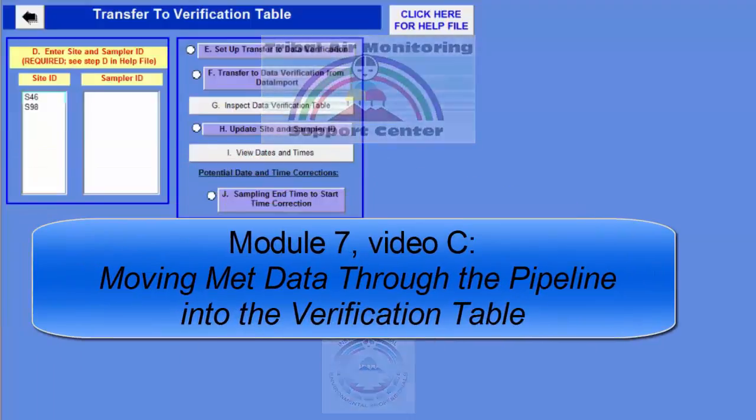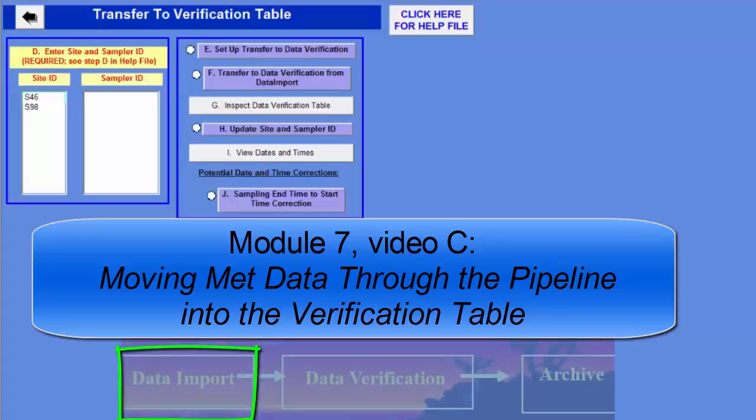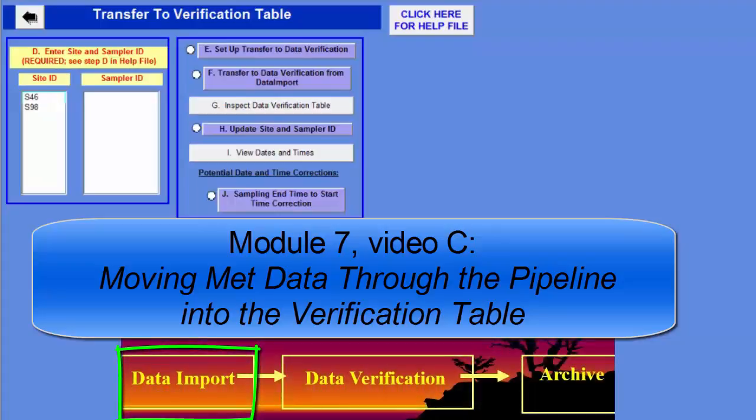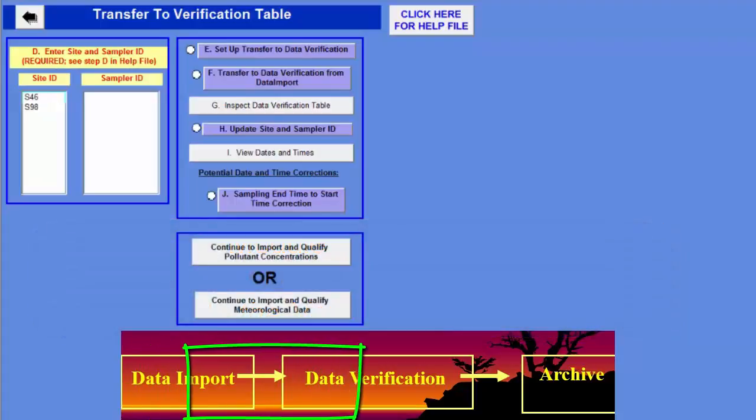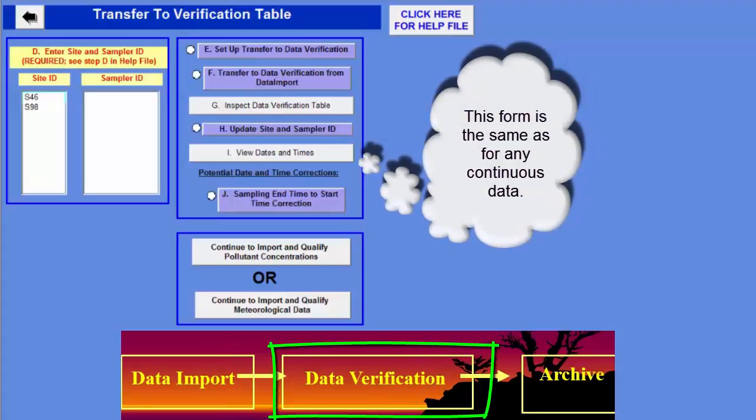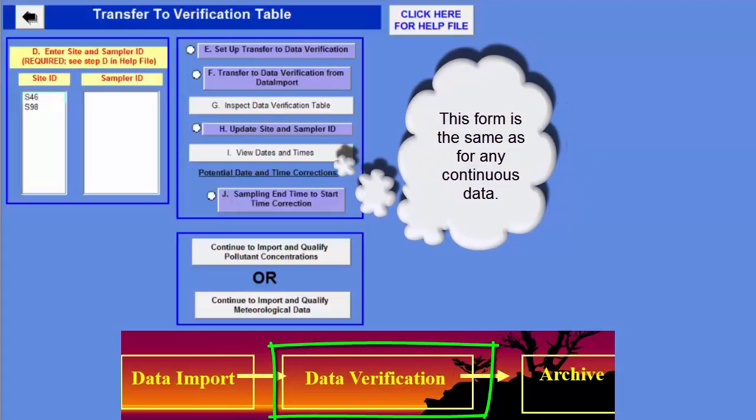I just finished importing my MET data into the temporary table data import table, and now what I need to do is transfer the data from the data import table to the verification table. And you'll notice that this form is the same form that you used for the pollutant data.